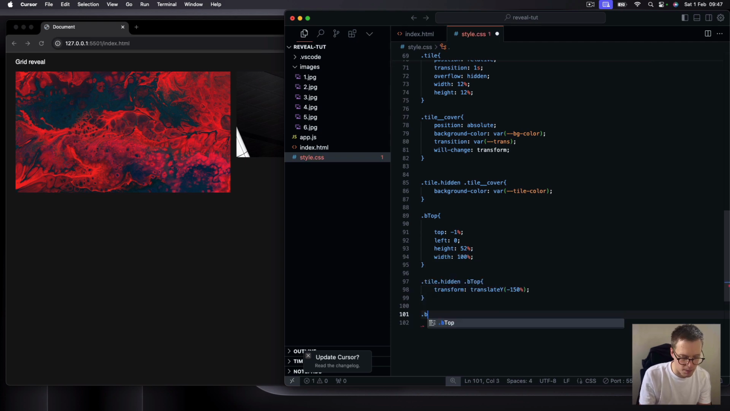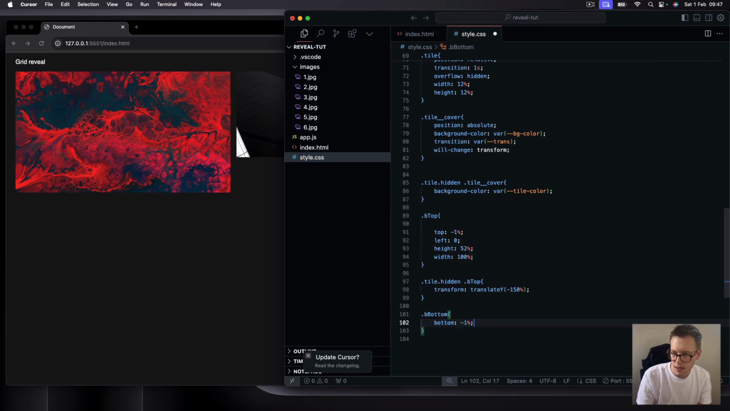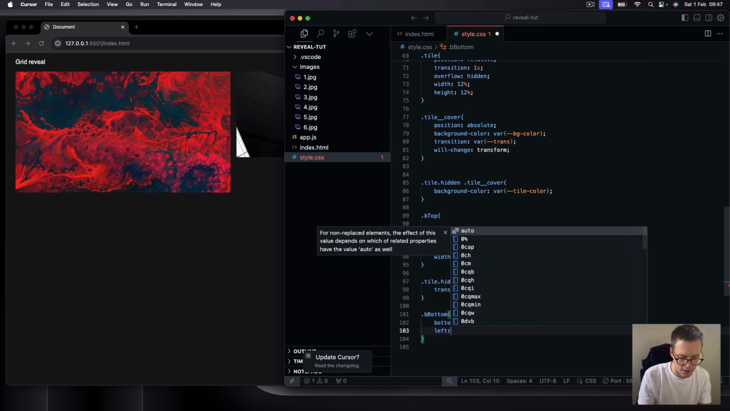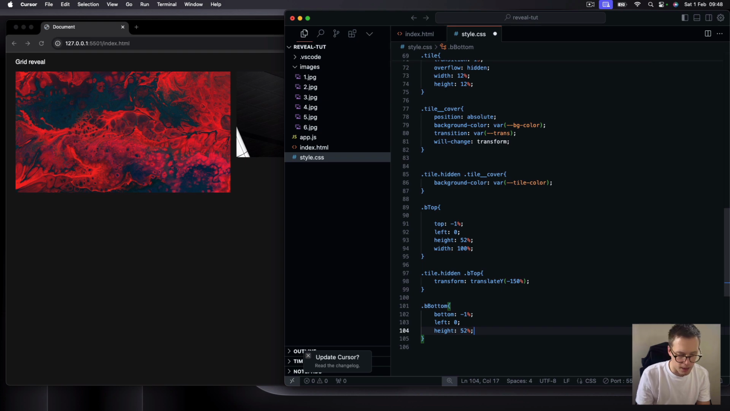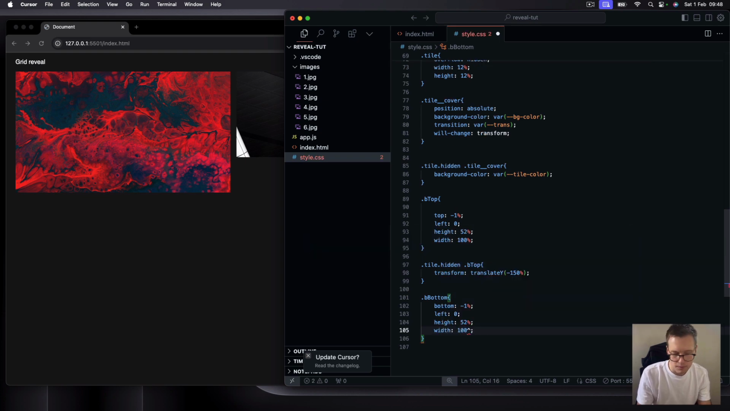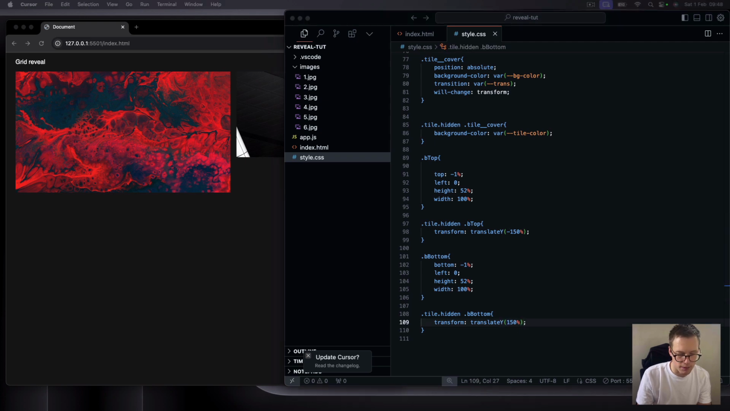And then next thing we're going to do is the b bottom, so this is the bottom border of the tile, and here we can do the same thing really. We can say bottom -1%, and then left 0, then we'll give it a height of 52% again, and then a width of 100%. And we'll do the same thing for this, so we can copy this down, and then for the b bottom, we can translate this 150% instead of minus 150%.